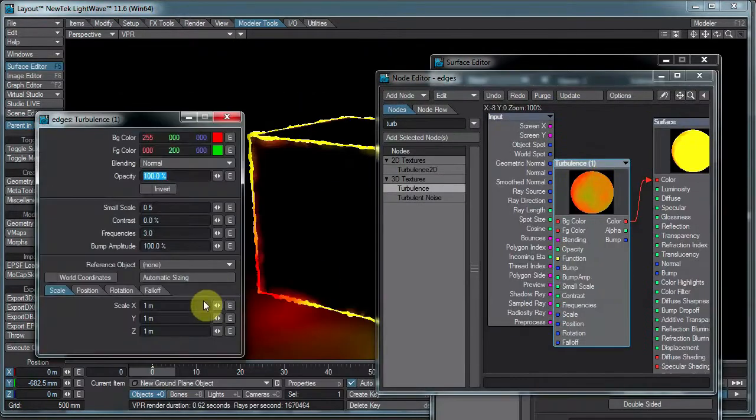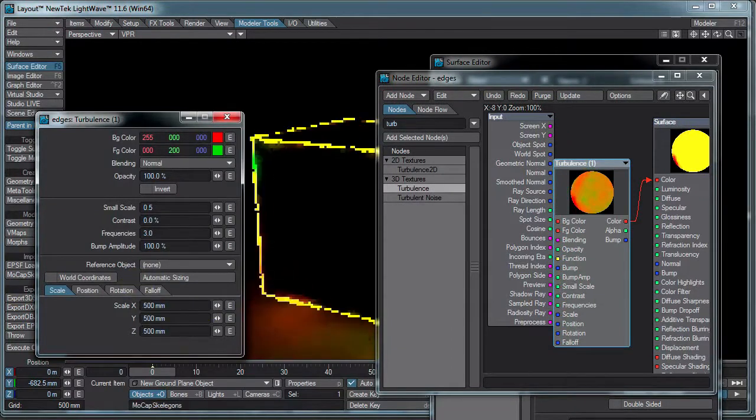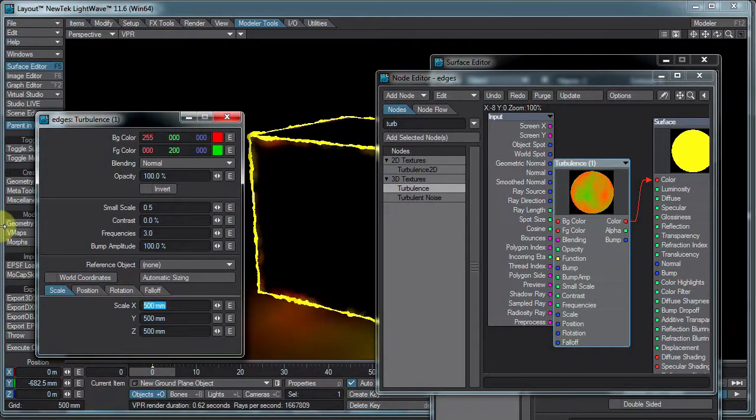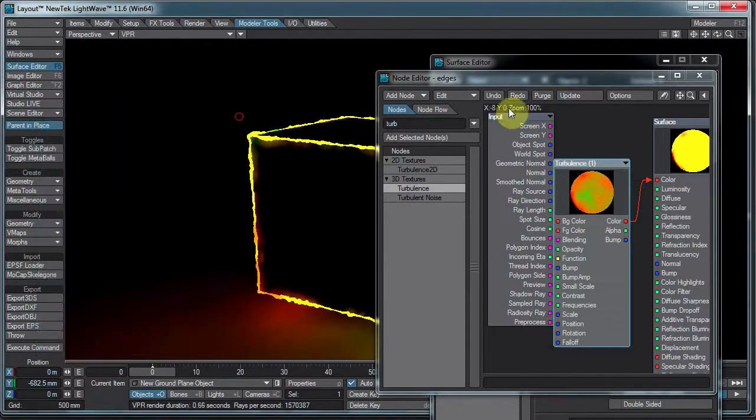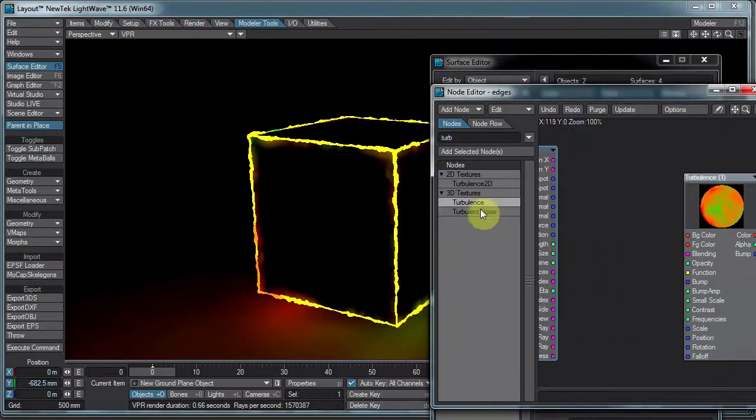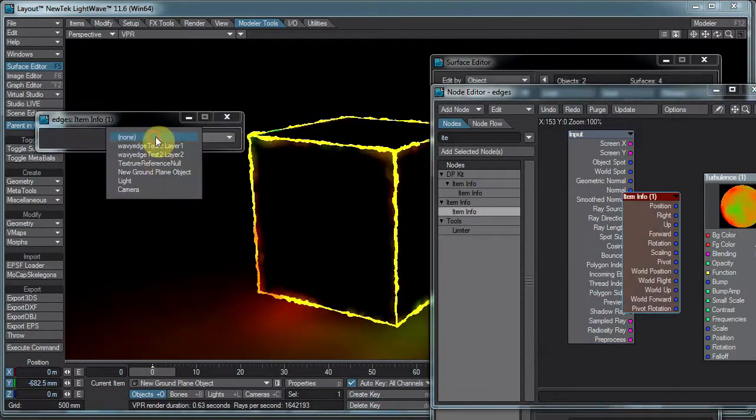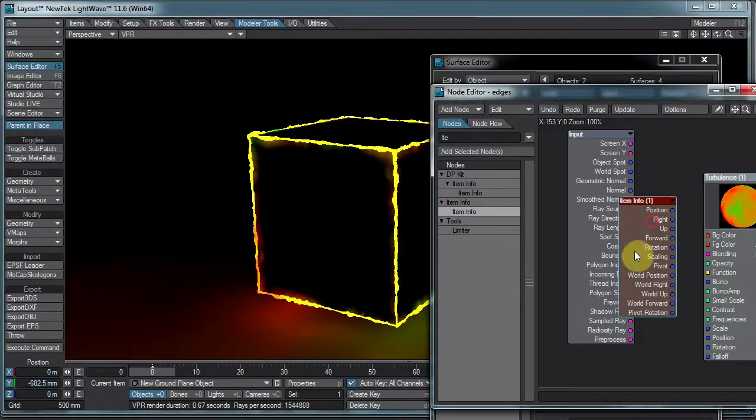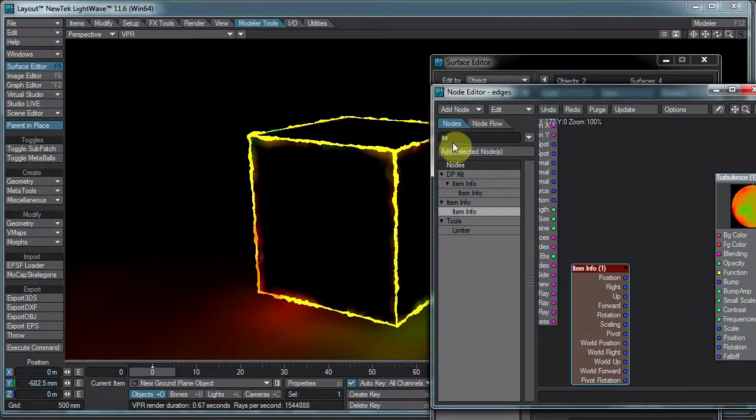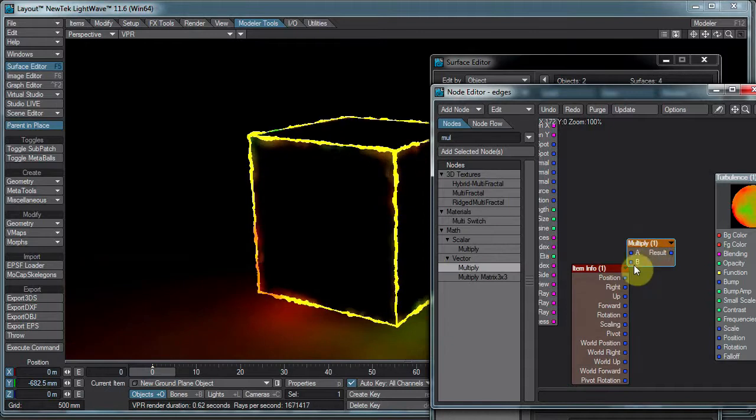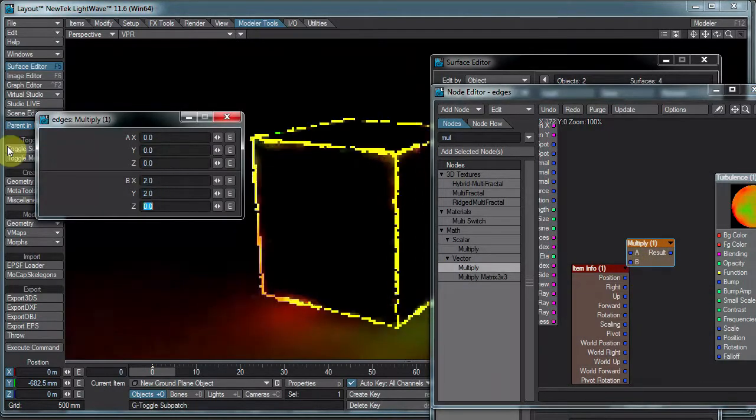And I'll make it a little bit smaller, not quite as small. Maybe not quite that small. And I will turn the contrast up on this. And in order to make it move, I'm going to treat it slightly differently. I'm going to use an item info, and grab the texture reference null as the item info. By double-clicking on the item info, it tells me what that is. And multiply. And I'll double-click on the multiply, and I'll change these all to 2.